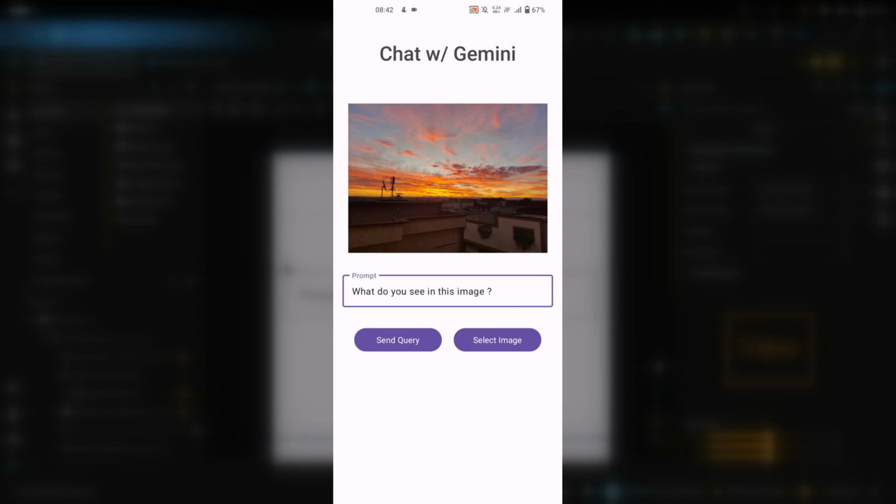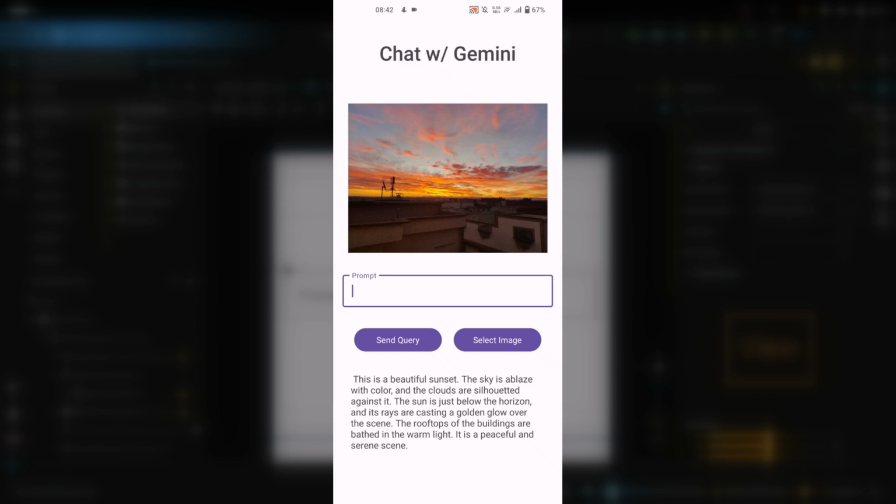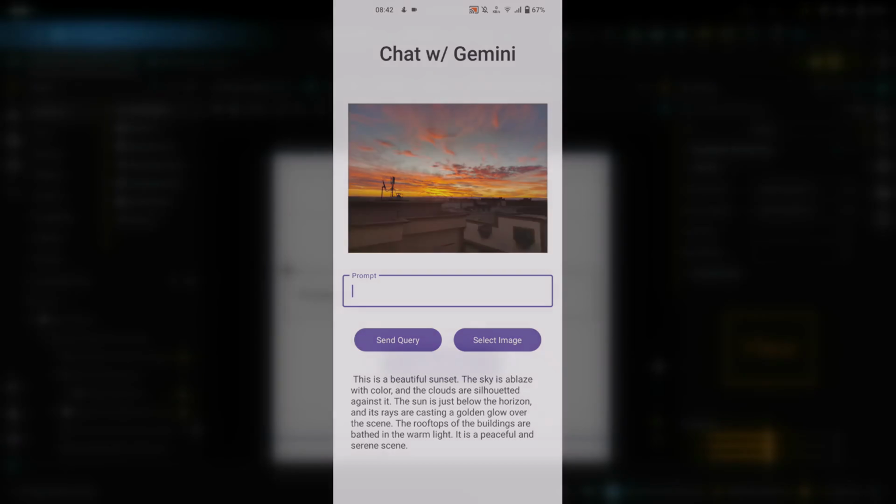When I click on the Send Query button, the prompt as well as the image are going to be fed to the model and I will receive back the response. So you can see that the model said that this is a beautiful sunset, the sky is ablaze with color and the clouds are silhouetted, which means that the model has understood the image and gave a reasonable response, which is great. So this is what we are going to be building in this video.